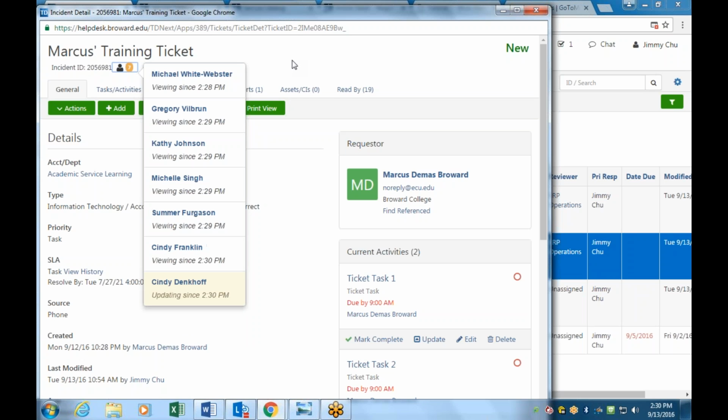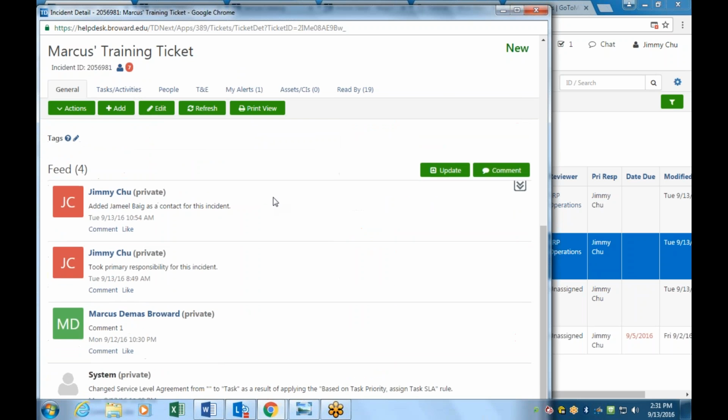So if you change something and then someone else changes something and there's no conflict, you just made a change. If you both made a change in that edit screen at the same time, the last man wins. So if you hit save after they did, that's the one that applies. But all of that is captured in the feed. So you can quickly narrow down what's happening.